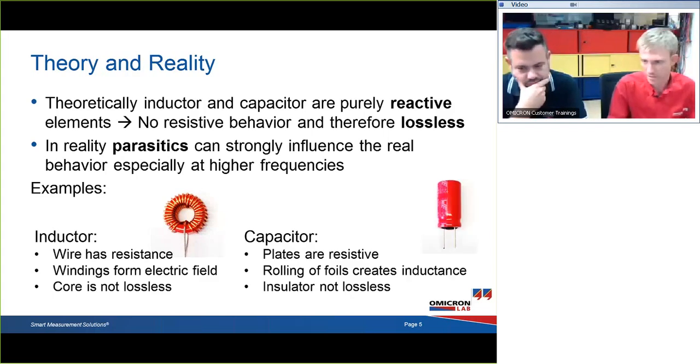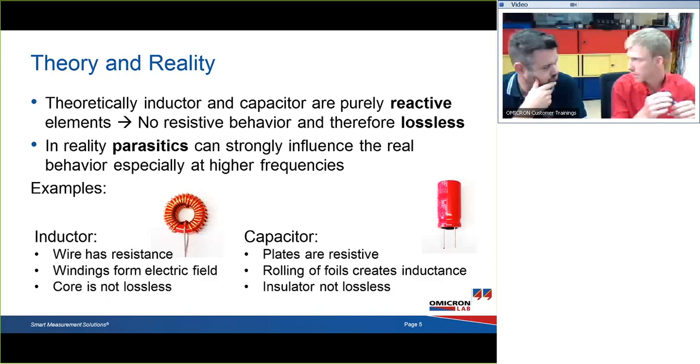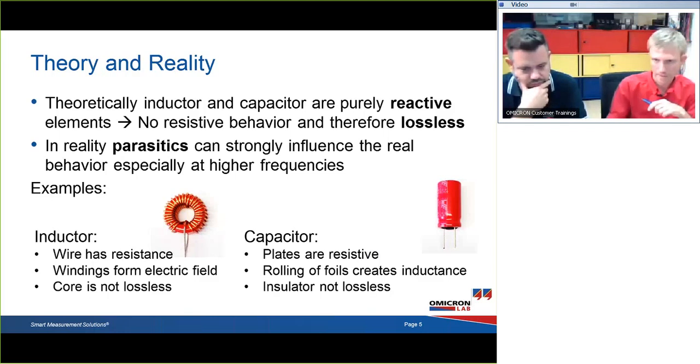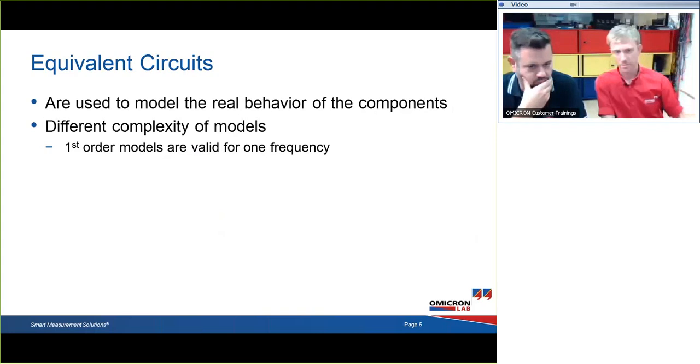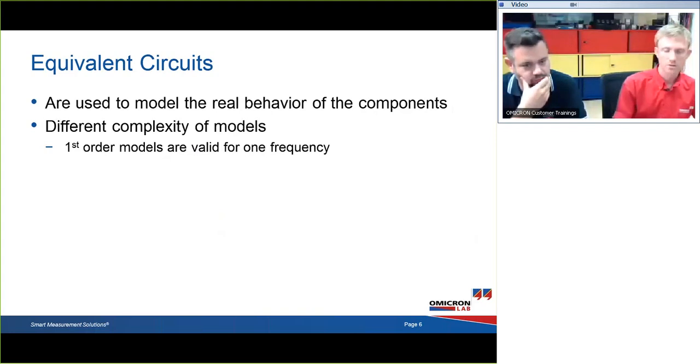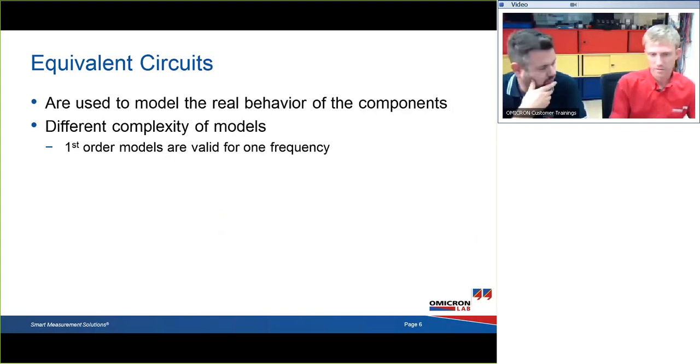Also for the capacitor, we have plates or foils that are resistive, of course. They're rolled or stacked or whatever, and they create inductance by the current flow, and the insulator or the electrolyte is not lossless. So people use equivalent circuits to model the real behavior of the components, to have an approximation of the real behavior, and the very basic model, or the simplest model, is the first order model, where we have one reactive element and one resistive element that models the losses.